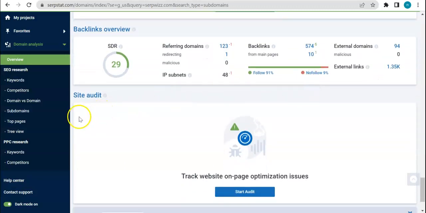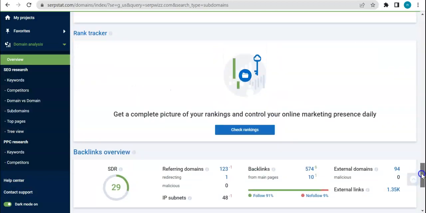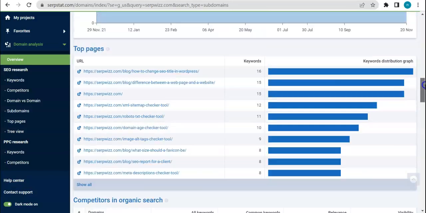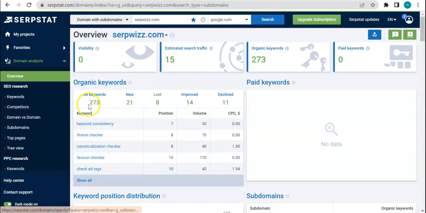Then you also get site audit. If you want to run an audit, of course, all you have to do is click on the start audit button right here. And for creating a report, we have a separate video. If you want to know how to do that, please do check our playlist and you'll find a specific video talking about how to create a report here in Serpstat. But yep, overall, that is it for the overview of domain analysis.